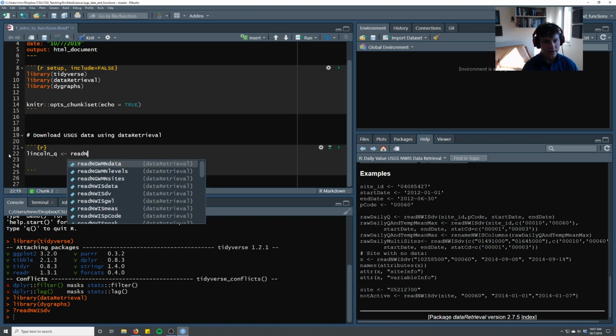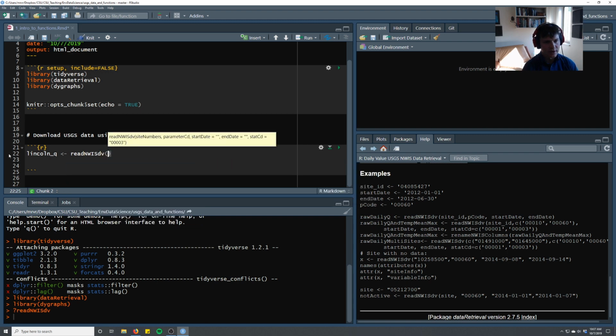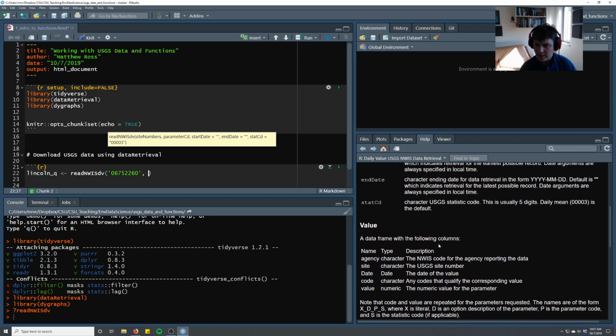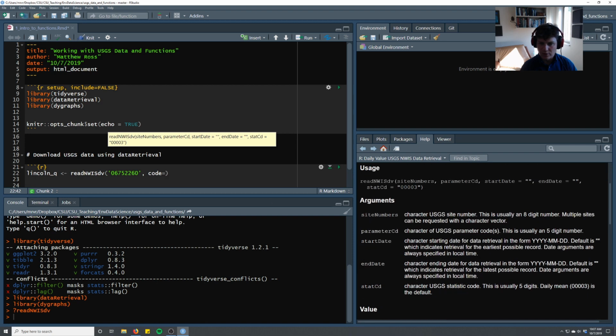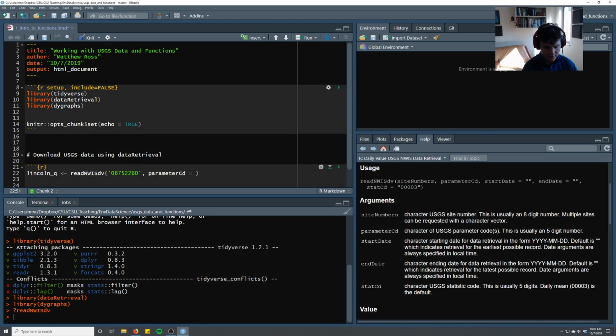So we'll do readNWIS, and we could either do data or daily value. So dv, we're going to use dv. We're going to give it that site number we just pulled from the website. We're going to give it a parameter code. I don't know that it has to be called pCode, I think it just is called parameterCd. So that is going to equal the parameter code for discharge. If we go back up to the website, we can see that discharge is 00060. So we'll do that.